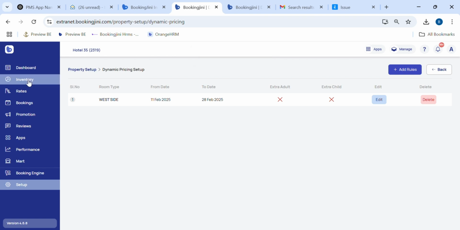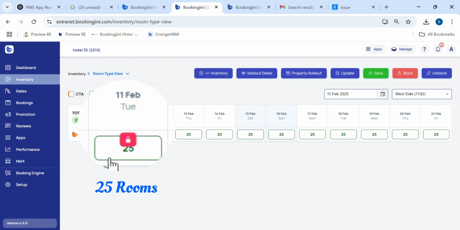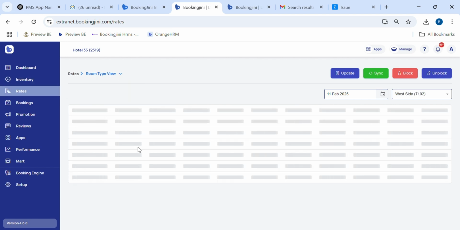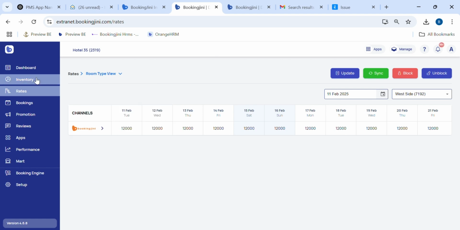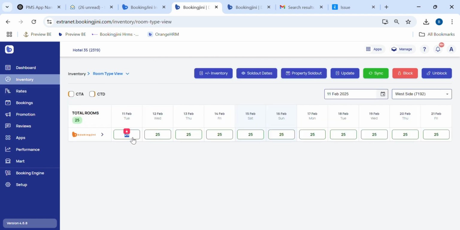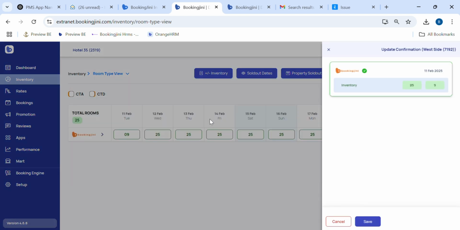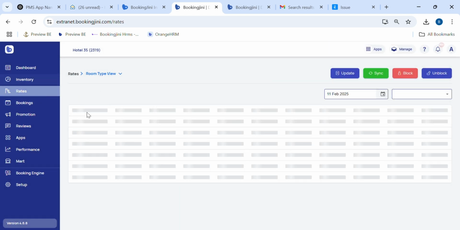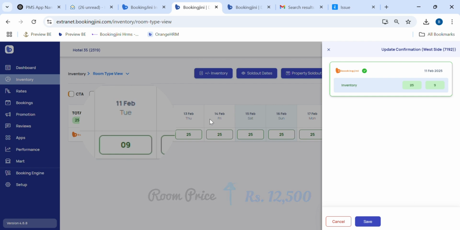To better understand how it works, let's look at an example. For today's date, I have 25 rooms, and the price defined for this room is 12,000 rupees per night. Let's see what happens to the price if I reduce the inventory to 9. As you can see, once the number of rooms dropped to 9, the price automatically increased by 500 rupees, and the new room price automatically became 12,500 rupees, just as the setup done earlier.